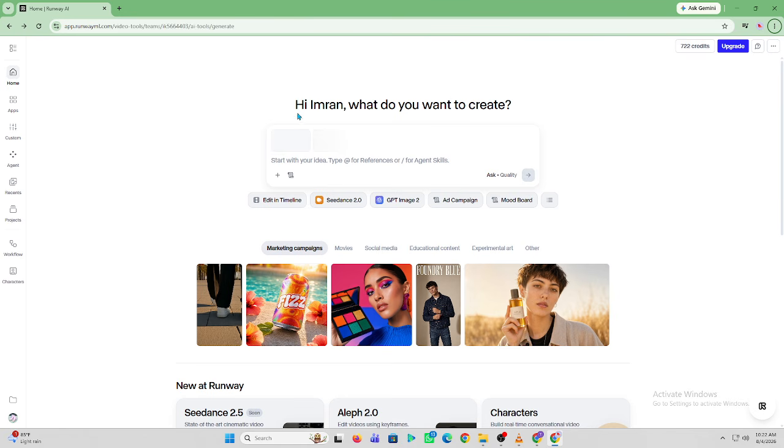First, open your web browser and go to the Runway ML website. Sign into your account and open your dashboard. Next, plan your YouTube video idea and decide what type of content you want to create, such as tutorials, storytelling videos, promotional content, or visual effects.